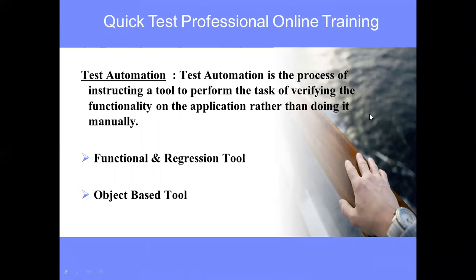Functional is nothing but, as you already know, testing the functionality of the application; we use this tool for that. And regression, what is meant by regression? Any idea? Yeah, running multiple tests, the same set of test cases again and again in every build. We call it regression. Automation tools are majorly focused on regression testing.